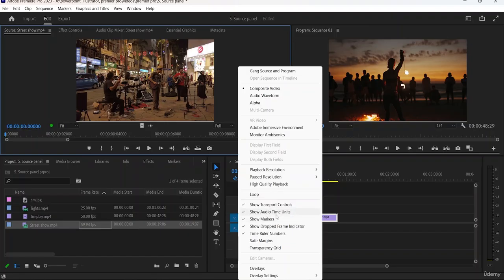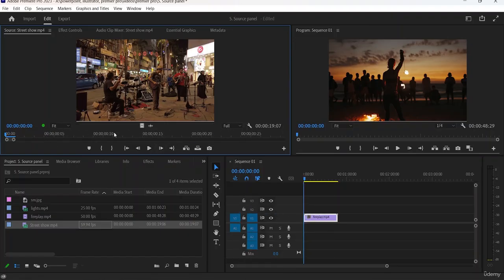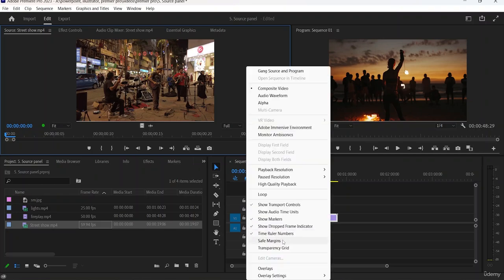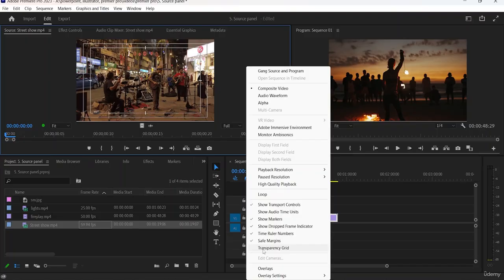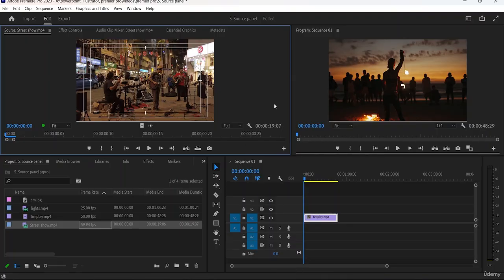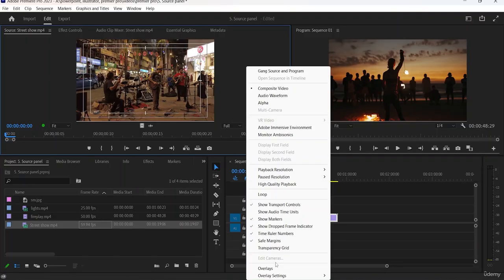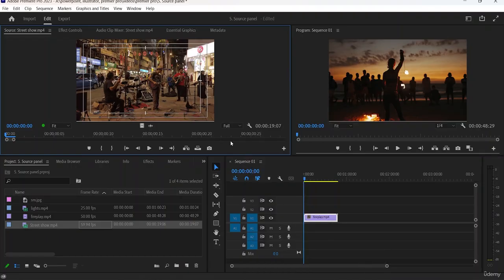Let's go back and just uncheck this. Now it's more easier to see than before. Afterwards, we have the safe margins, which will basically help you to see if your content is inside the video. Afterwards, we have the transparency grid. All right, then we have overlays and also overlay settings. Okay, let's go ahead and go to the next part where you have this button editor.